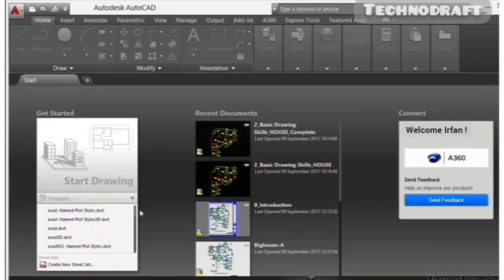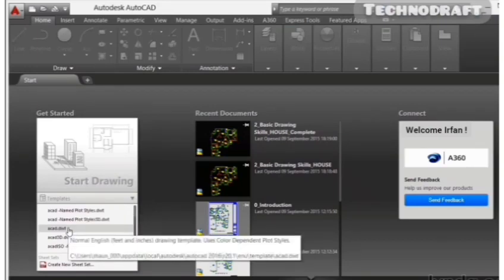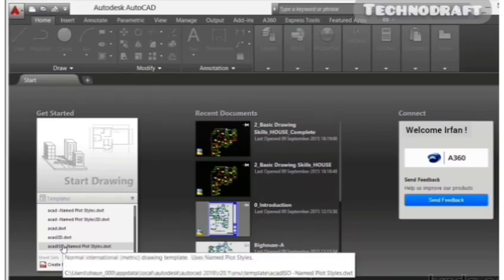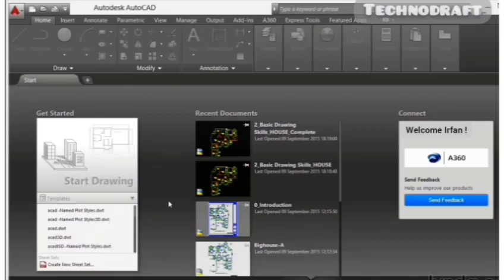So if I selected, for example, acad.dwt, that would give me a feet and inches drawing template. You can see the title of the template there when I hover over it. If I hover over acadiso.dwt, that will give me a normal international metric drawing template that works in millimeters, for example. So that's how I would create a new blank AutoCAD template or AutoCAD DWG drawing file. I could also just click on Start Drawing and that will allow me to start drawing on a blank template that is unitless and generic, so I can use that one as well.